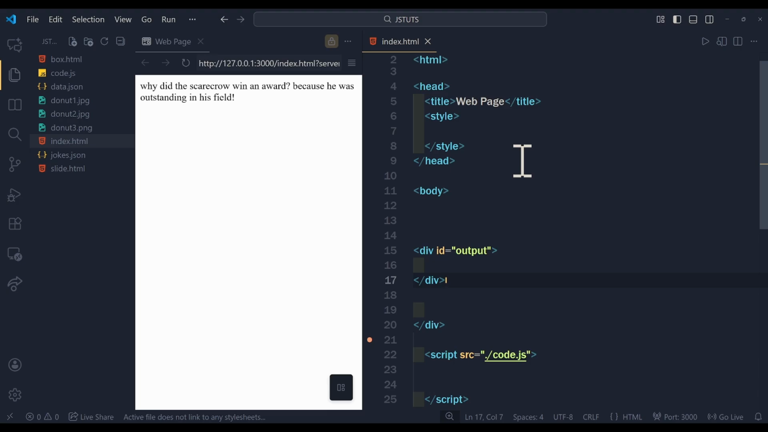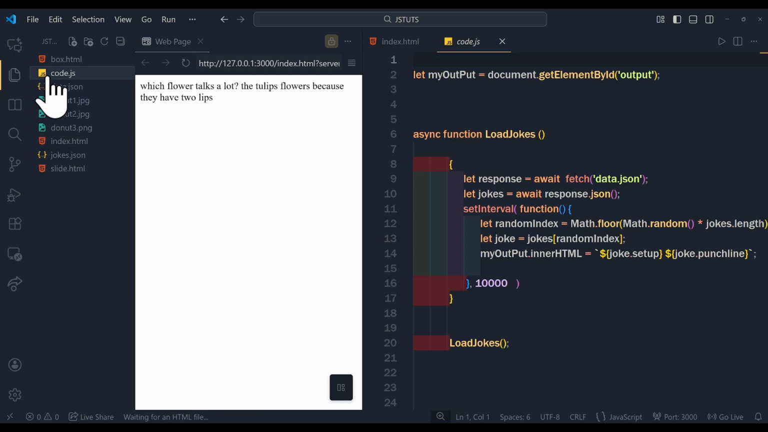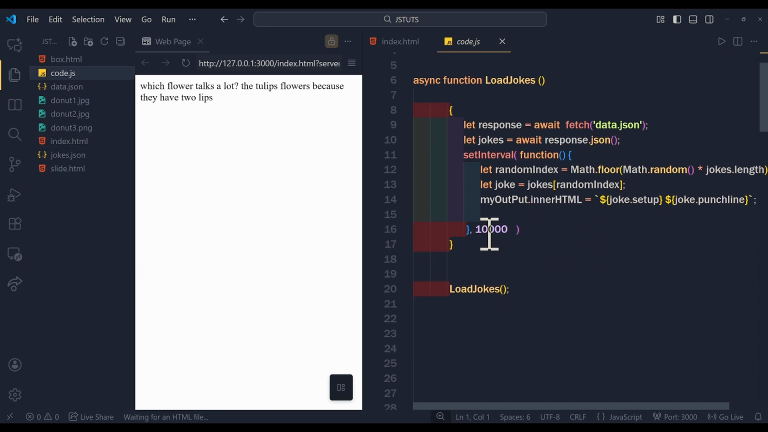So this is a fun video, everyone, because we are going to style our app that we built in the previous videos that shows jokes every 30 seconds. And you see we have them right here. And I think it's a bit faster. If we go to the code, you see it's every 10 seconds basically. All right, so I have 10,000, which means every 10 seconds.